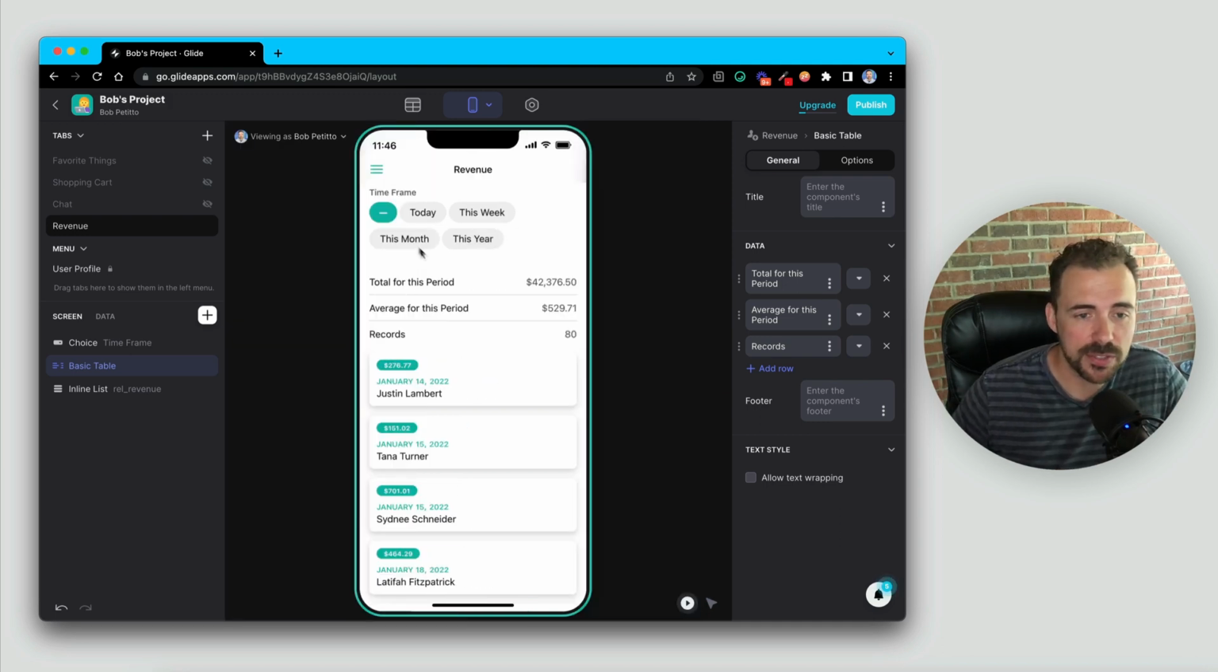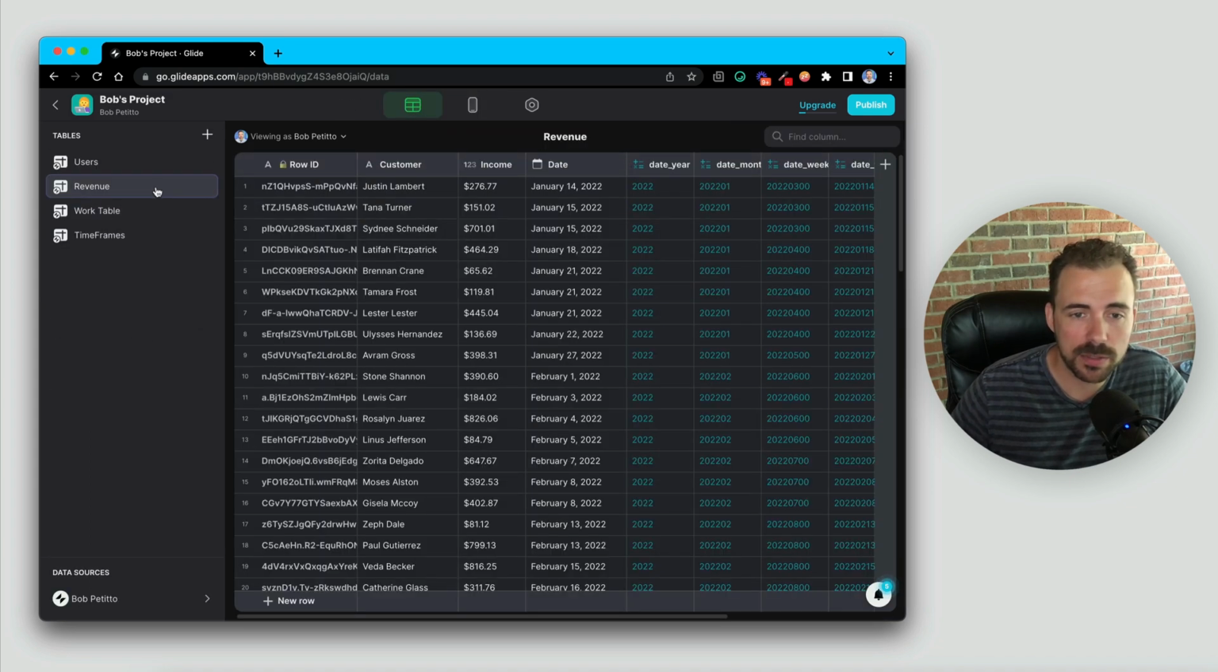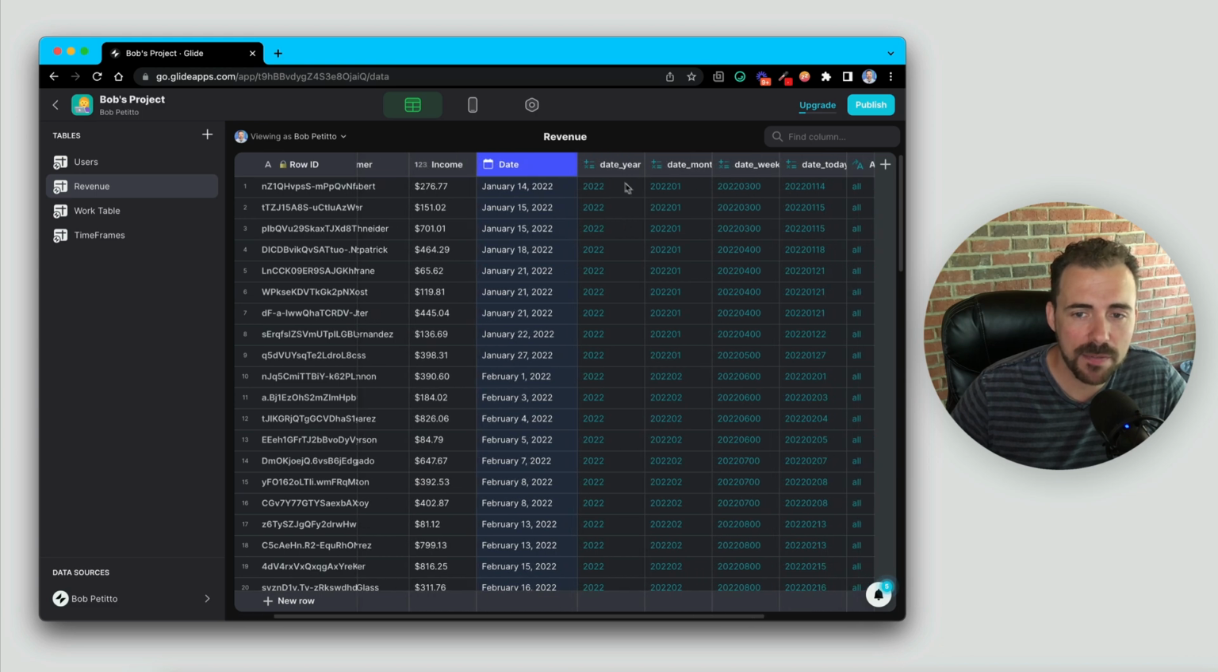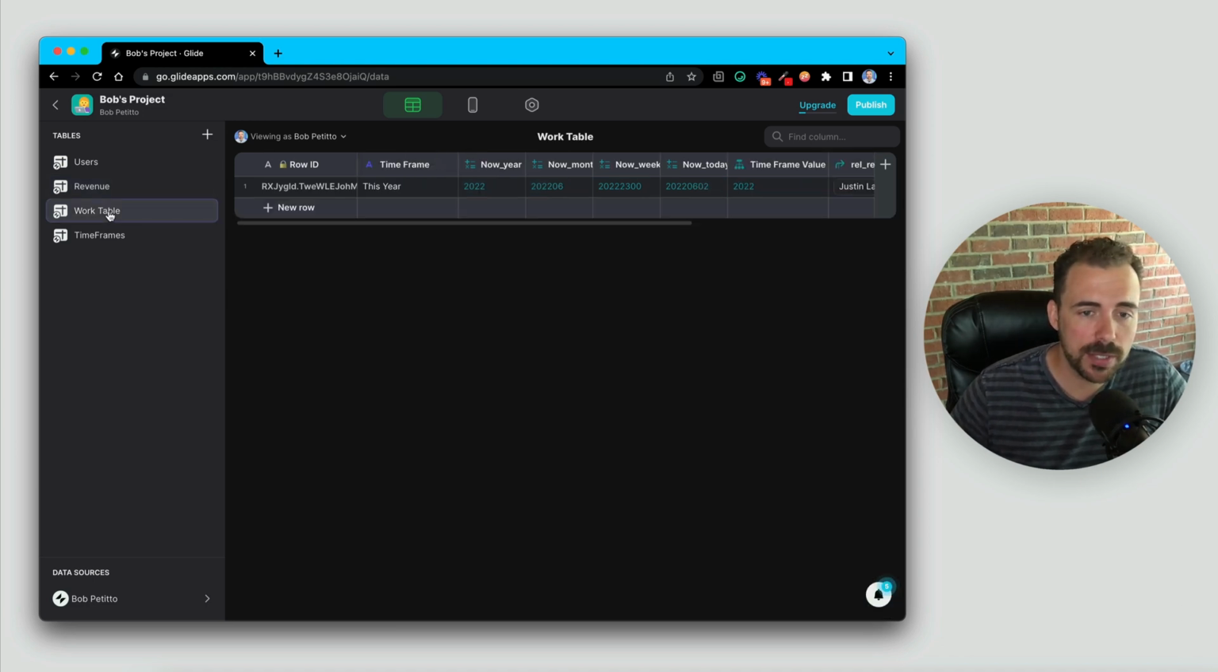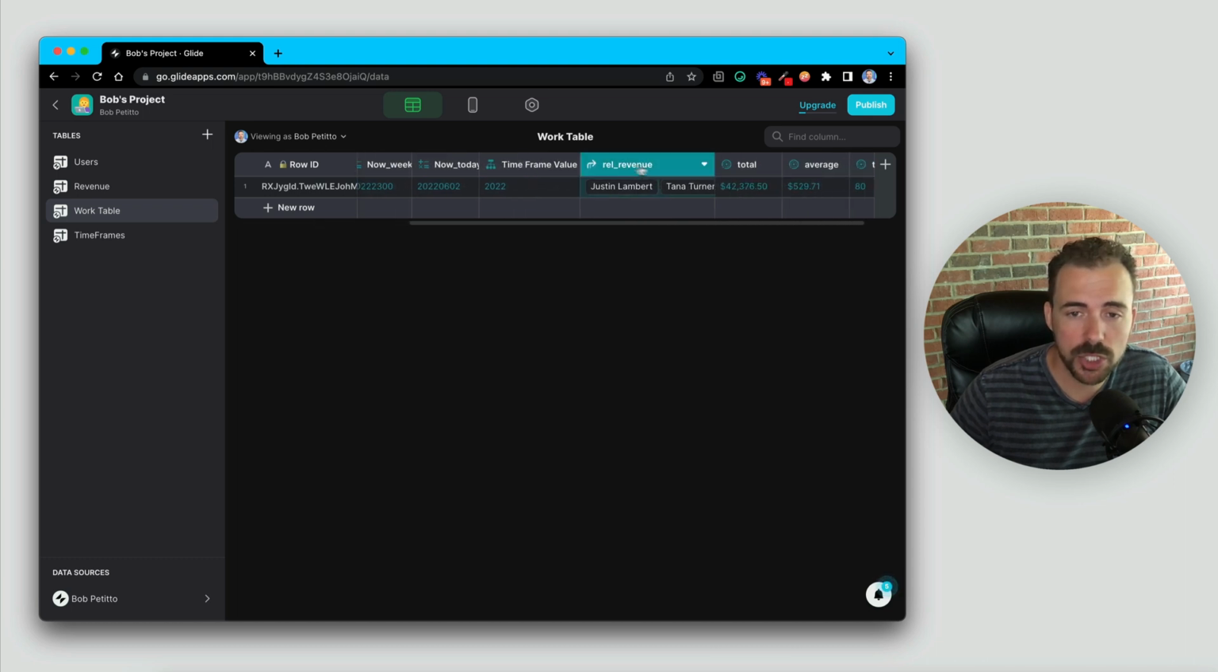Look how magical that is. Today, this week, this month, this year. Not terribly complicated at all. All we had to do was come over to our records table, take a look at our date column, and then craft some values based on that date column. We create some numeric values using some basic math, and then we made it into an array so we can make a relation to it. Then we crafted a work table with those exact same values, but based off of the now value, and had an if-then-else condition running to pick one of these based on what they've selected, make the relation, and then do some summary of that relation.